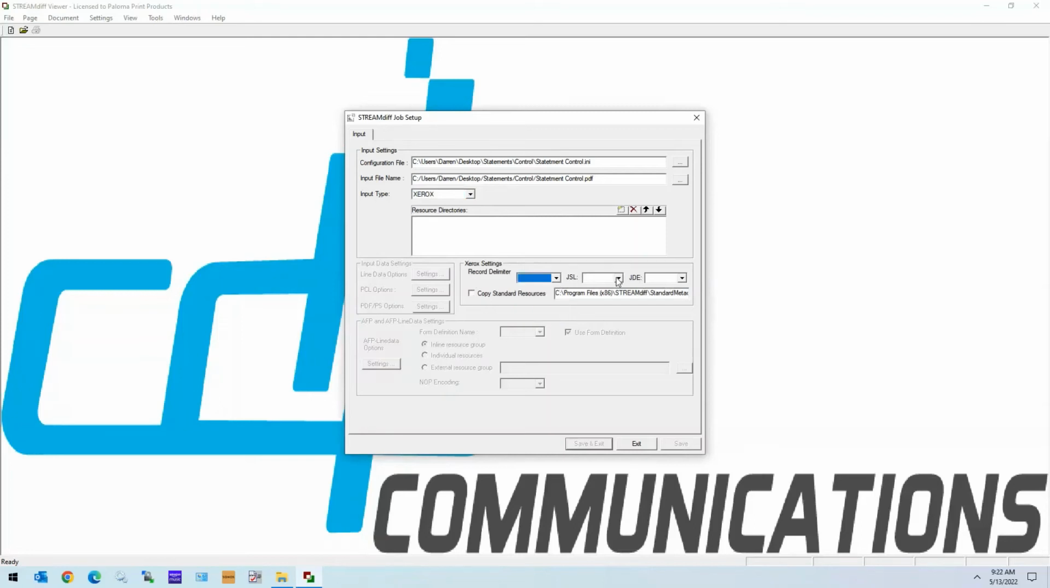And then the JSL and the JDE. The JSL and the JDE will become populated after you specify that resource directory. So after you select the resource directory, you can then select the start JSL file from this drop-down list, and then within that JSL file, it'll populate the available JDEs. Just select the correct JDE here as well.